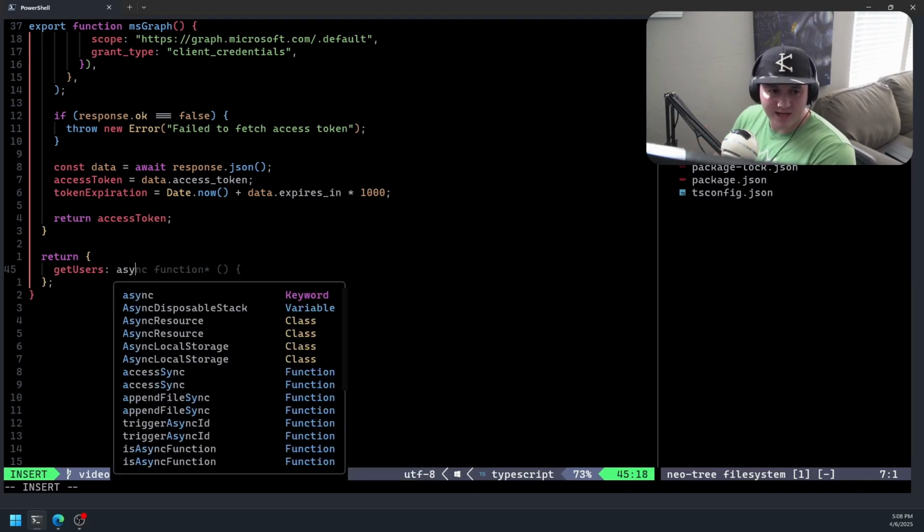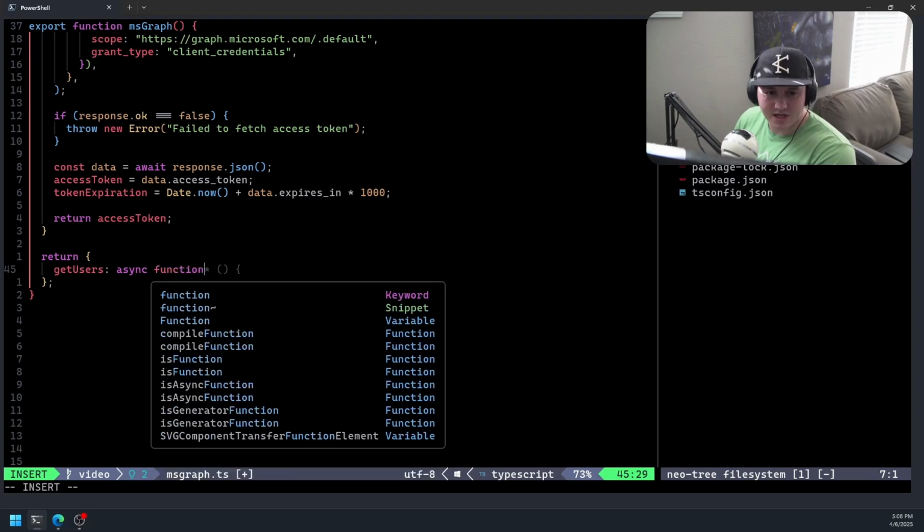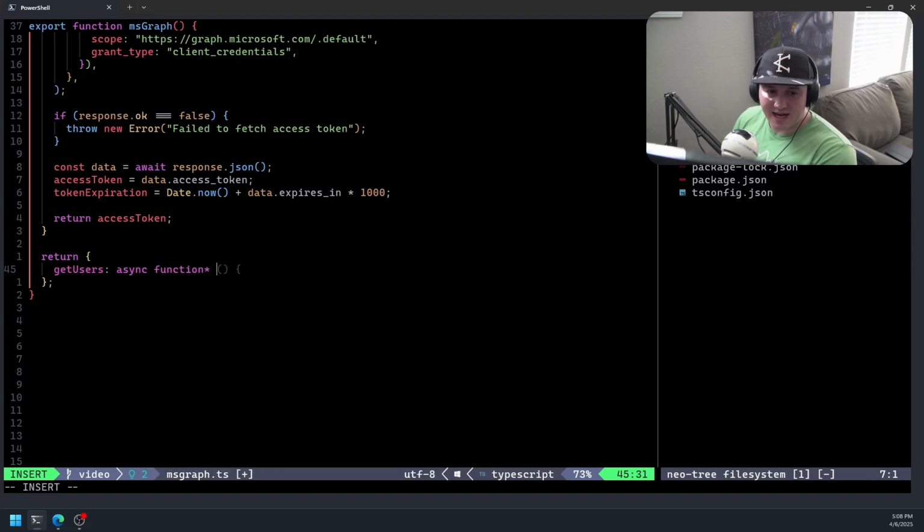So let's go ahead and do an asynchronous function. And the way we define a generator function is we have to put that star, that asterisk right there. And then we're going to say, this is my function.